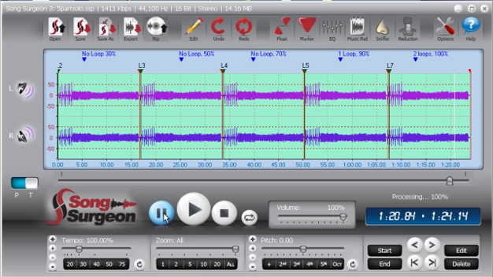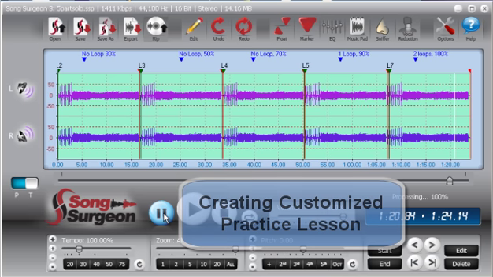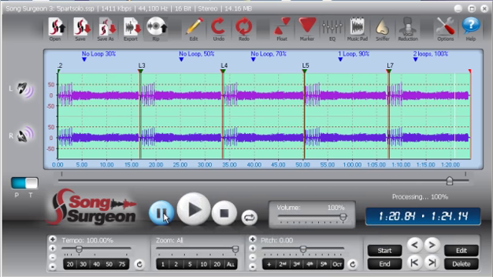Okay, I'm going to stop it before we get to the end, but a couple of things now. First of all, what we're doing here is creating a customized practice lesson where we're getting progressively faster. You cannot create multiple loops in the standard version. It just simply allows you to create one loop, and that is all. So you can create multiple loops in here.